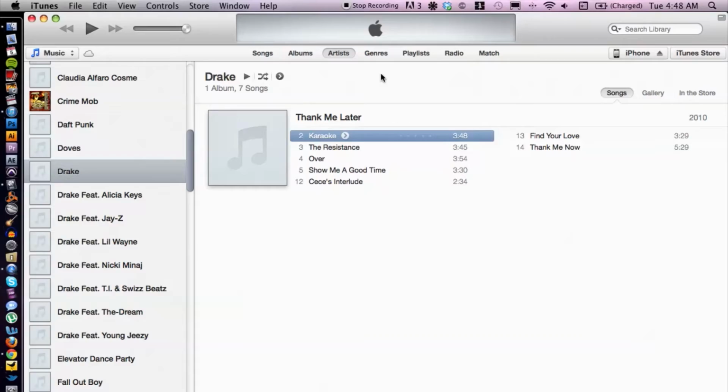And today I'm going to show you how to relocate files inside of iTunes. So let's hop right into it. Now I have iTunes open here.